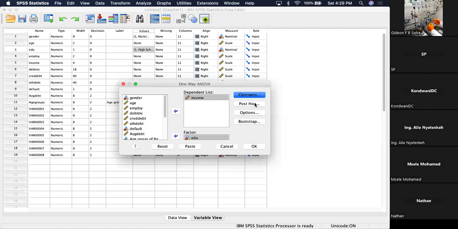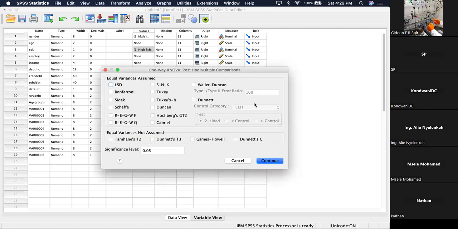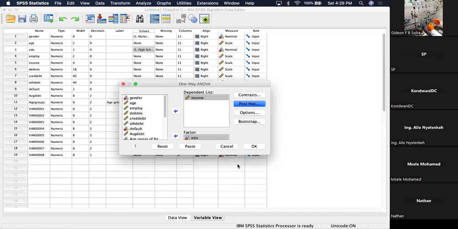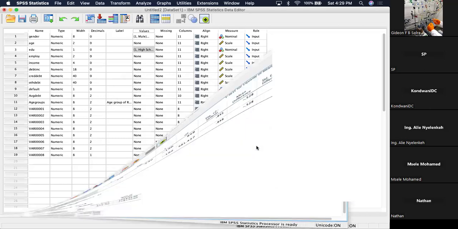Click on post hoc. Now, usually, post hoc is performed when you have established a statistically significant difference. So when you run the ANOVA and there is a difference, then you want to see which pairs of levels or groupings differ statistically. So we're going to do this twice. Let's not click anything here. Let's just run the analysis. Let's run it.